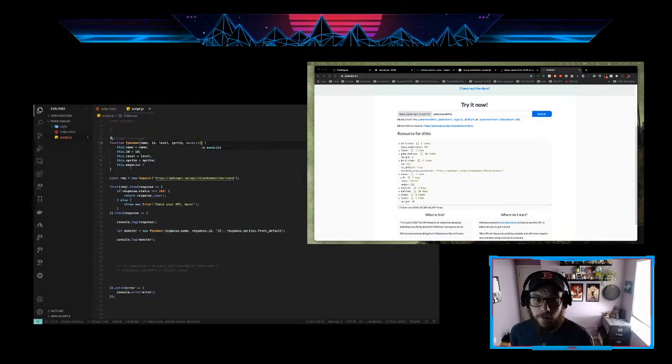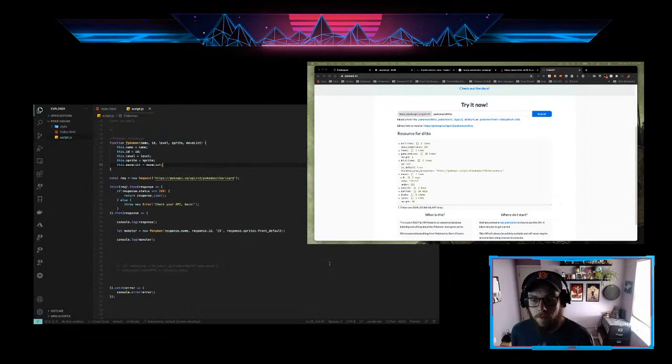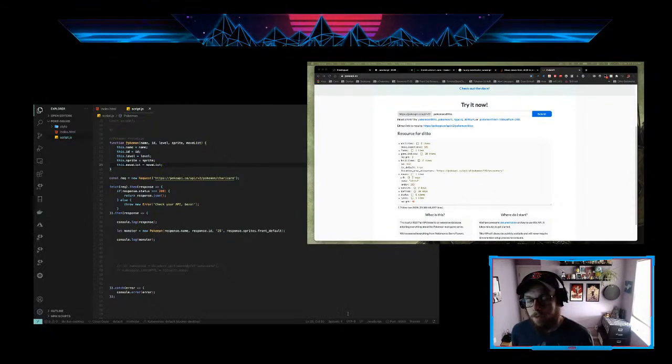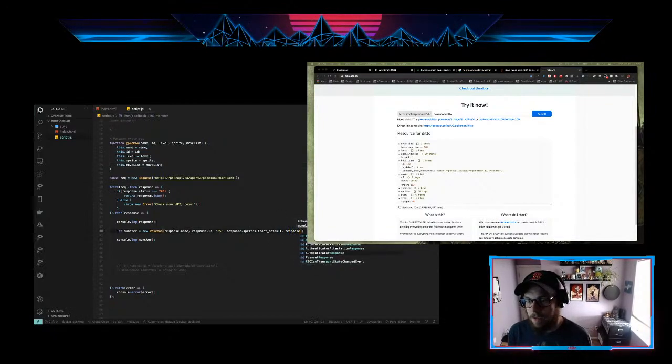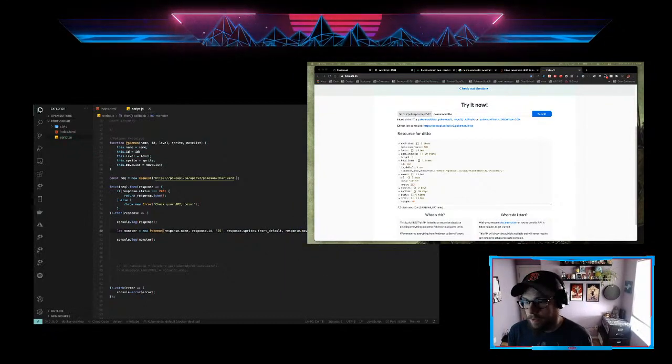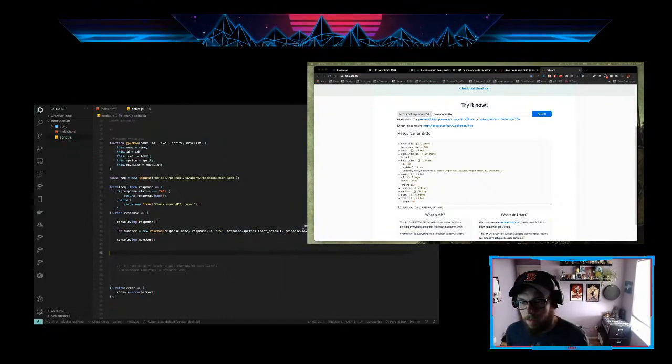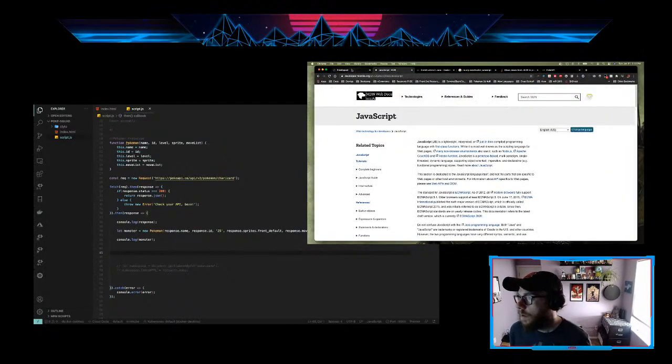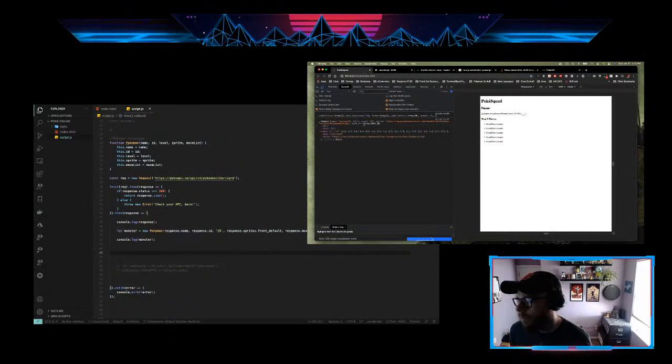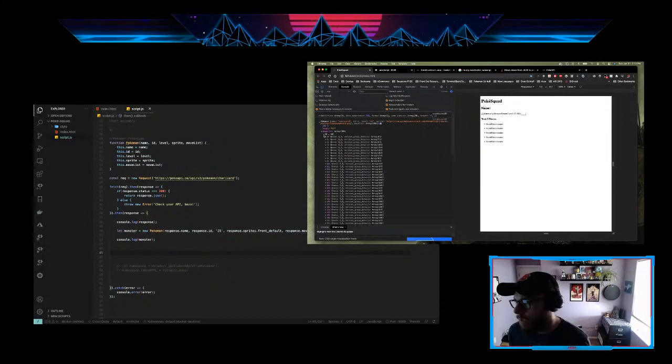Move list equals move list. I think that this is where we would do the parsing bit, but let's see. Response dot moves. I want to see what we get when we console log monster. So we just console log monster. Move list returned an array. Good. That's exactly what we wanted.